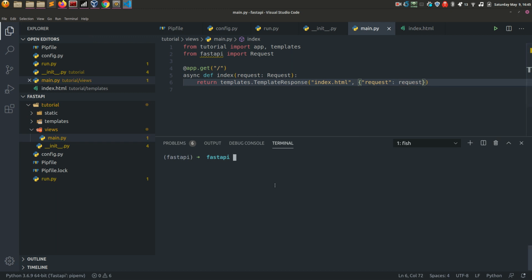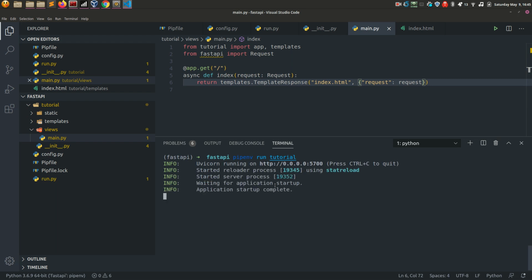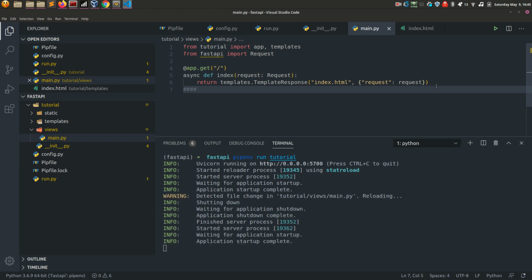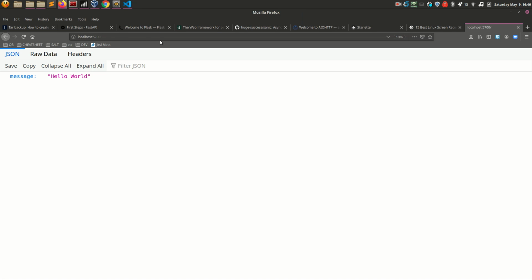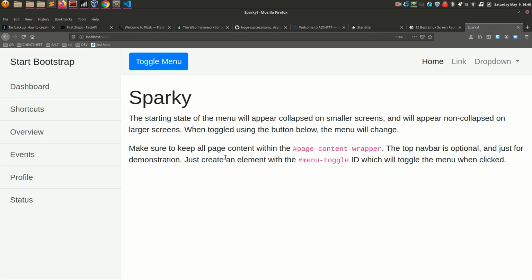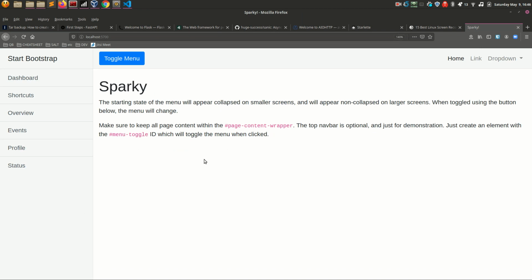All right, now I'm going to start the server up again. There it is, no errors. And as you can see, if I make any kind of changes to this file and save it, it automatically detects the file change right there. It's saying that. All right, let's run this. I'm going to hit reload, and there it is. There's my bootstrap template. That's our HTML file right there.